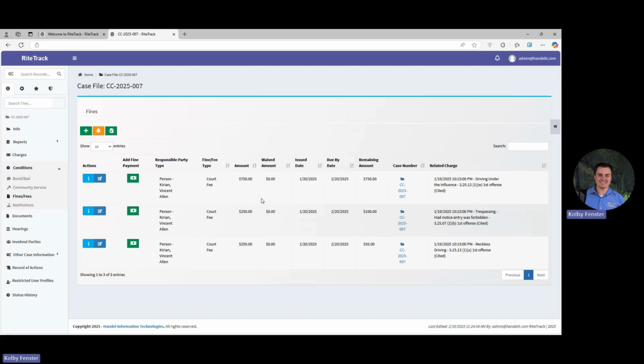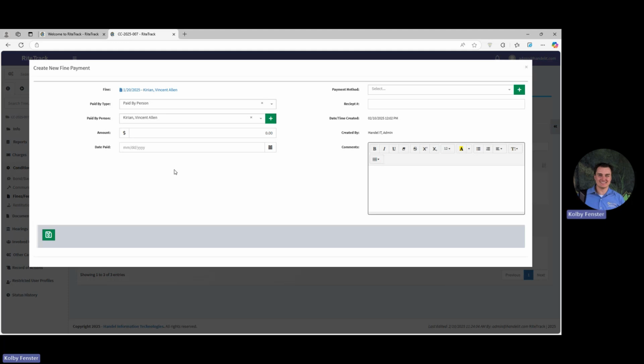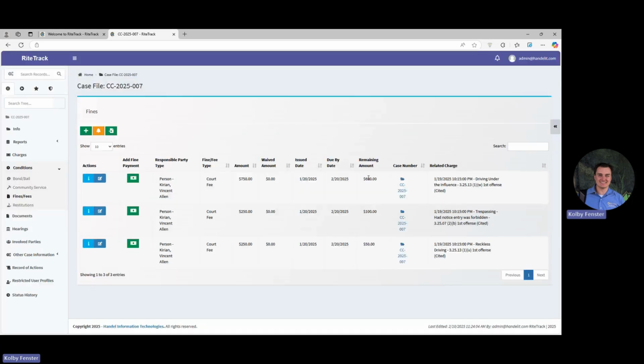RiteTrack allows a user to track fine and fee payments with this, and I can add one to a record by clicking on this button right here. It will prompt a window where I can quickly enter how much was paid, when it was paid, who it was paid by, etc. I'll do that now. Once I have that payment information entered, I'll then click the Save button, and RiteTrack will automatically update the remaining amount for me, and I'll be able to see what it is for that specific fine or fee.